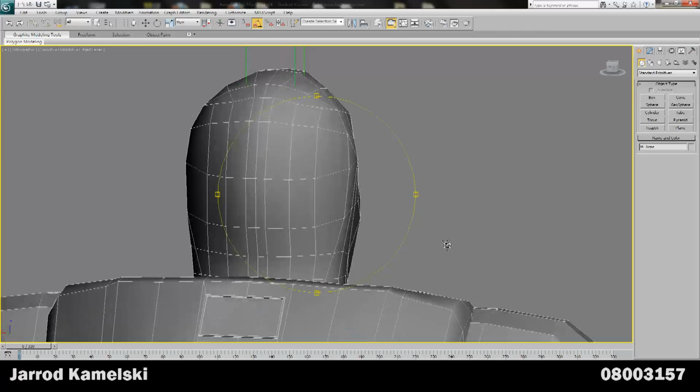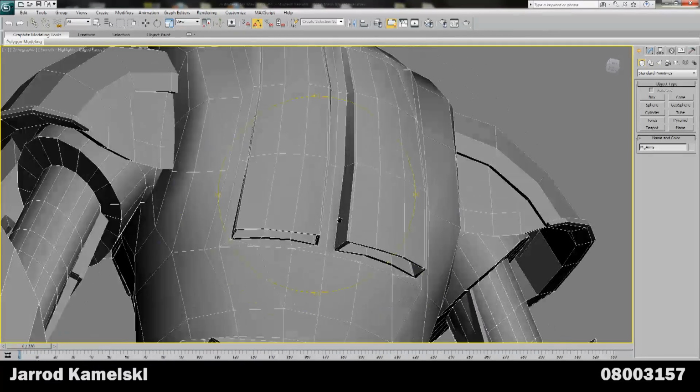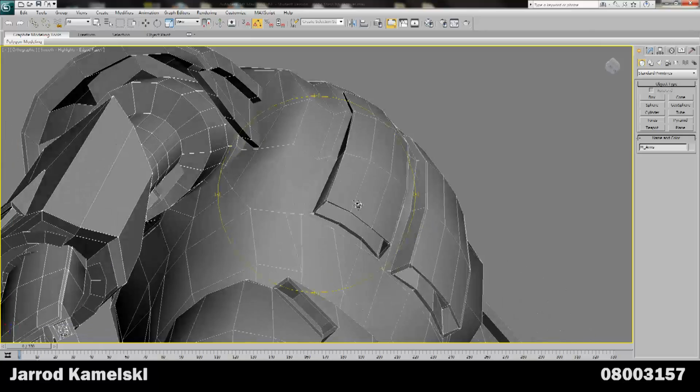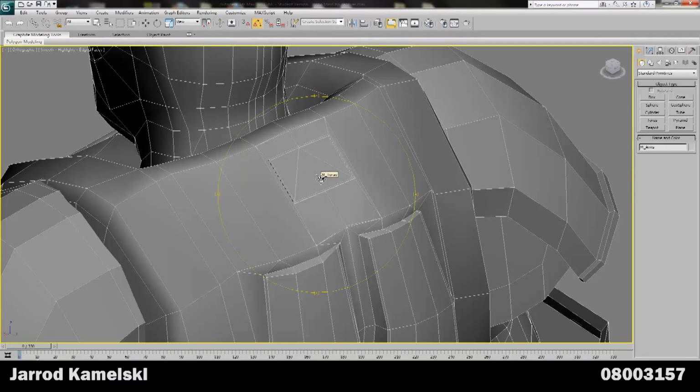So come around to the back of the torso, we have some exhaust vents, as well as a screen which is illuminated using an emissive texture.